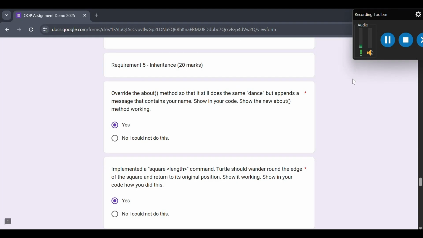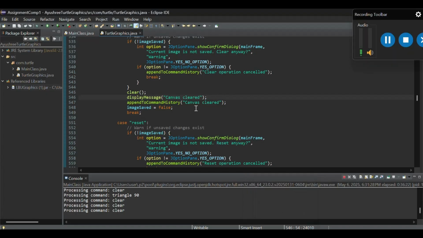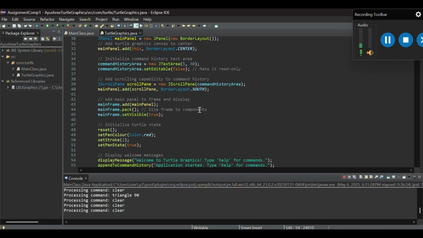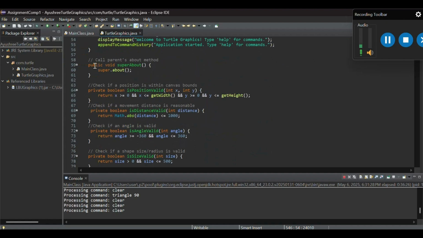Now moving on to requirement 5, we have inheritance. Override the about method so it still does the same dance but appends a message that contains your name. Show in your code the new about method. We already know that our initial about method is this one, which is called when the user types about, and it is a method that's present in the parent class.